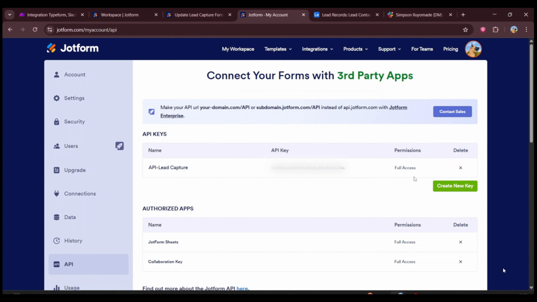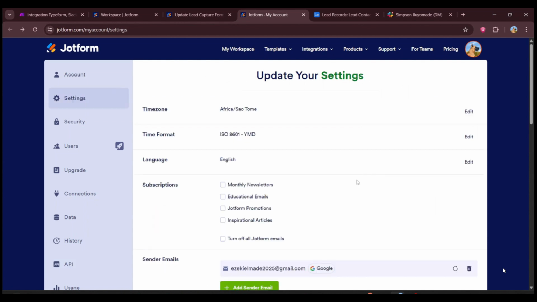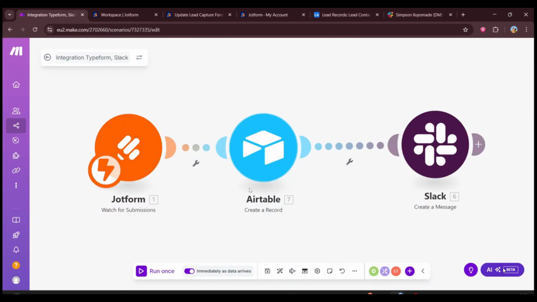Another thing you need to take into consideration right here is to ensure that this setting, this full access, is what you have. By default, when you create your account on Jotform, it is set to read access. Read access will not allow you to pass the information from the form to anywhere else. That is just that. Okay, let's go over to Make.com.